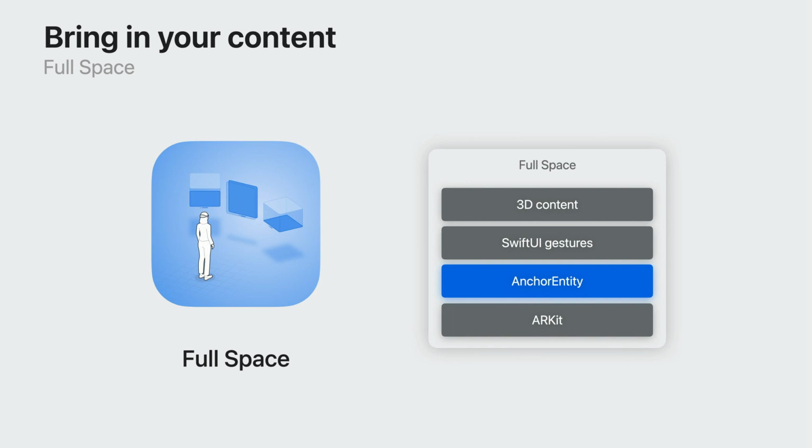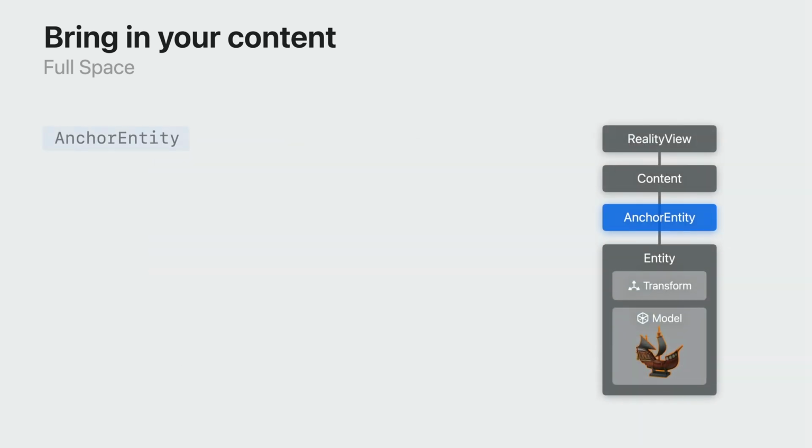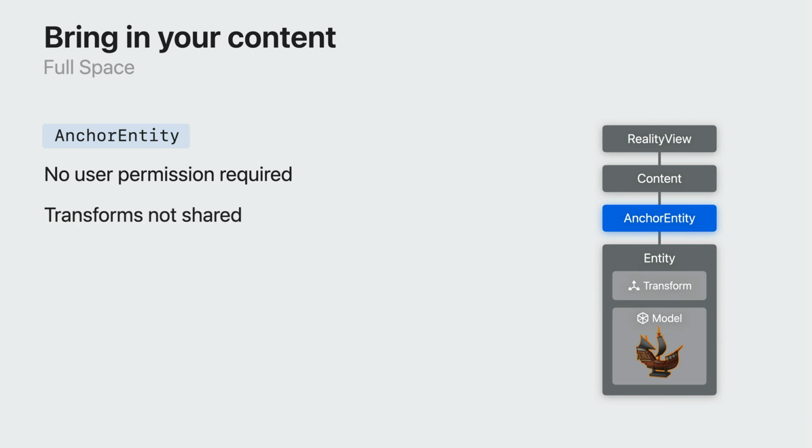Let's first look at using RealityKit's anchor entity to place content without requiring permissions to use ARKit data in your app. RealityKit's anchor entities allow you to specify a target for the system to find and automatically anchor your content to. So for example, in order to place a 3D model on a table surface in front of you, you can use a RealityKit anchor entity with a target set to table. Different from iOS, anchor entities can be used without having to prompt for user permissions. People's privacy is preserved by not sharing the underlying transforms of the anchor entity with your application.